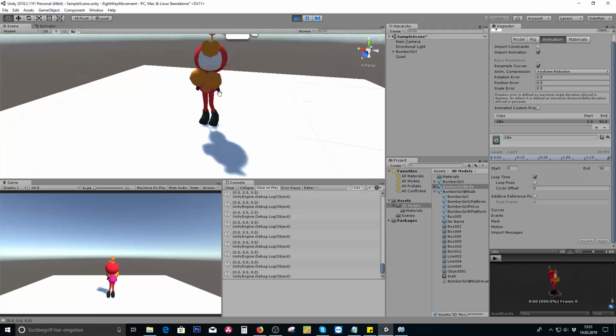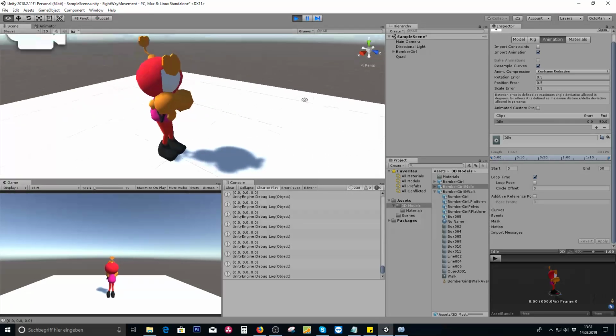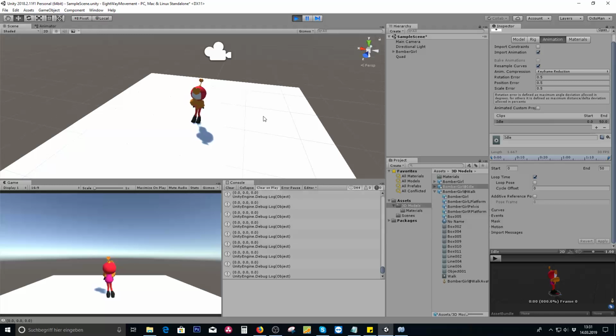So as you can see now, my little bomber girl is idling over here. We're gonna get rid of the debug line in just a sec. And when I go right, she is walking to the right. When I go left, she is walking to the left. Same for front, same for backwards, as well as diagonal. And actually that is everything I wanted to cover in this tutorial.